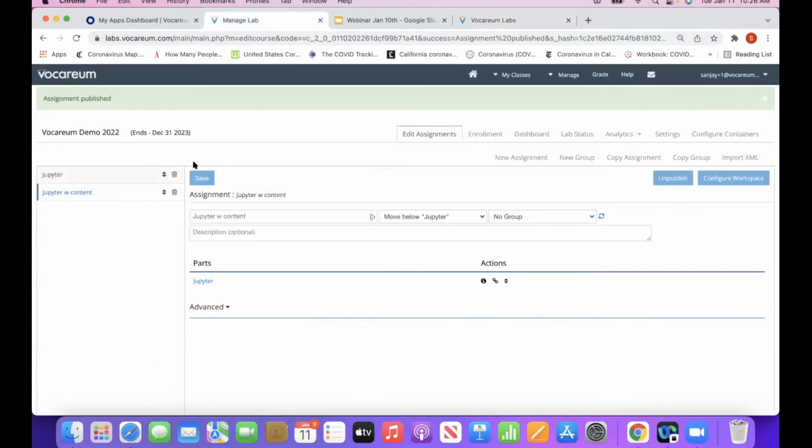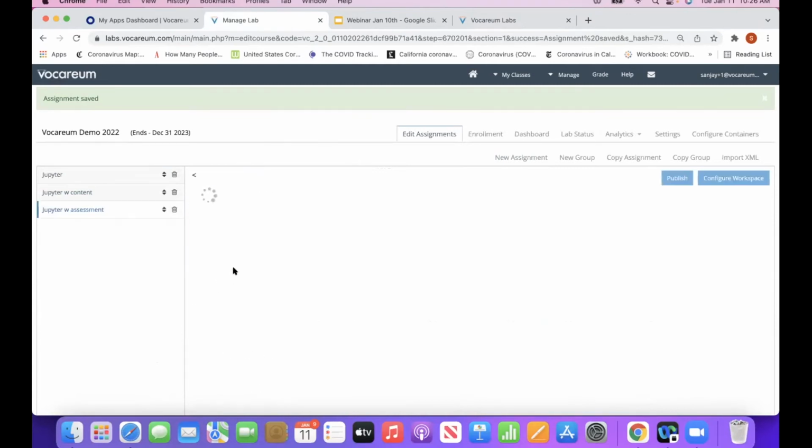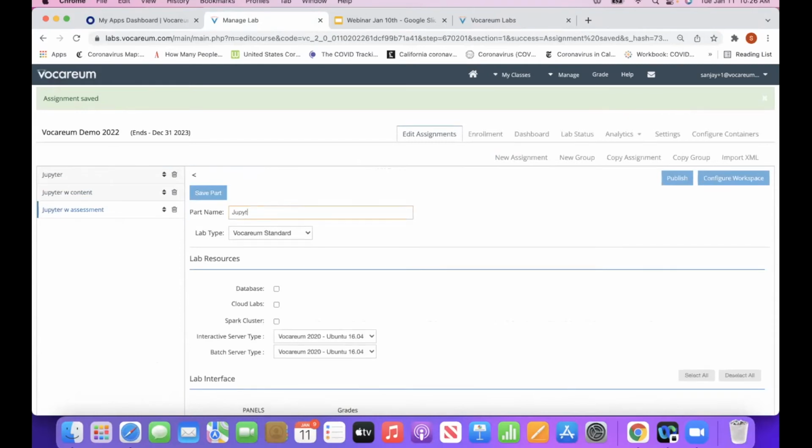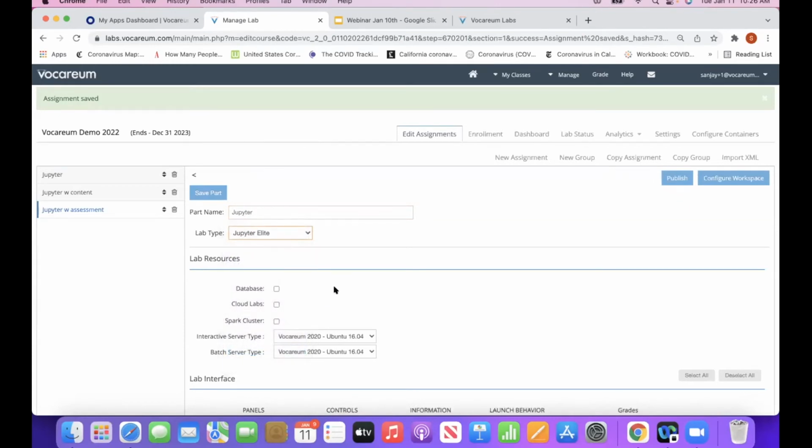And then let's go ahead and create another notebook. This time we will add, say, assessment to it. So we'll say Jupyter with assessment. And we'll create a part, but we will go with manual assessment. So right now, JupyterLite again, I'll save this part. Let me go ahead and publish this so I don't forget it.